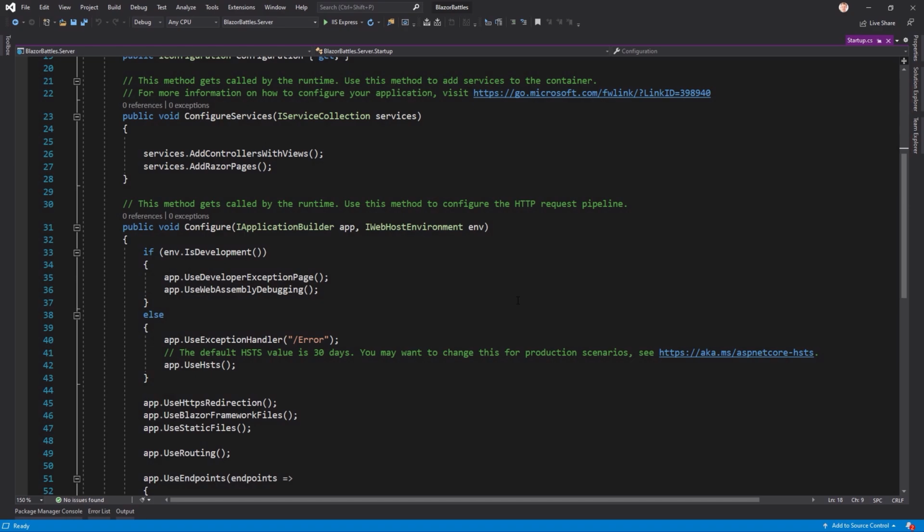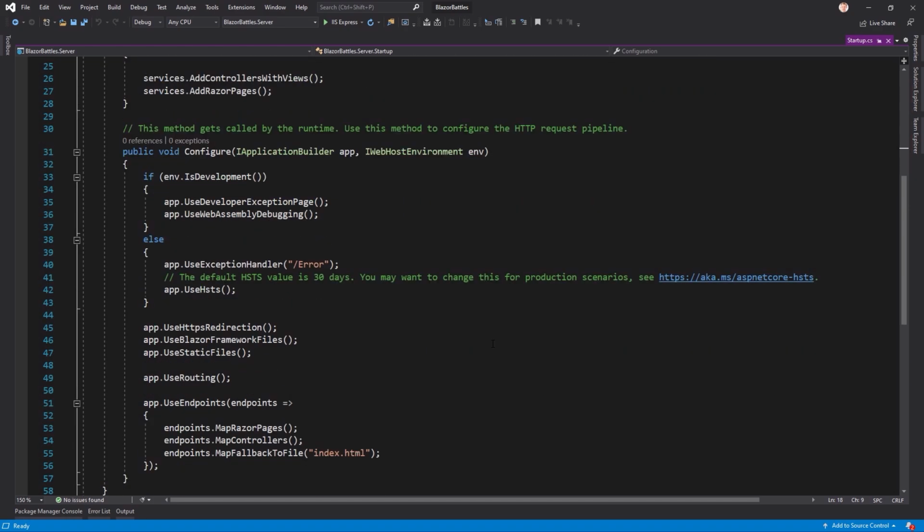Now please don't mind all these buzzwords right now. Now the configure method creates the server app's request processing pipeline, meaning the method is used to specify how the app responds to HTTP requests. As you can see, we're using HTTP redirection, routing, and so on. With all these use extension methods, we're adding middleware components to the request pipeline. For instance, use HTTP redirection adds middleware for redirecting HTTP requests to HTTPS.